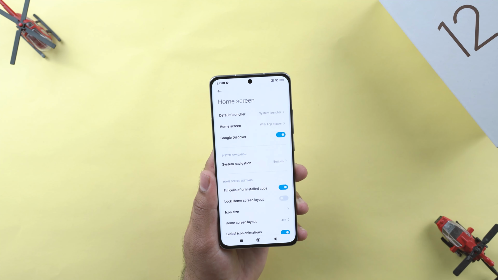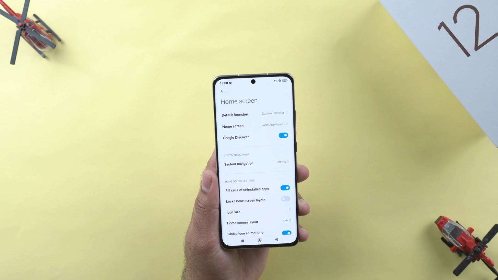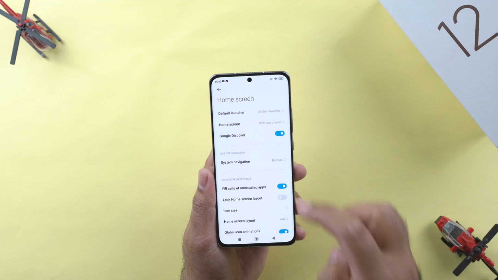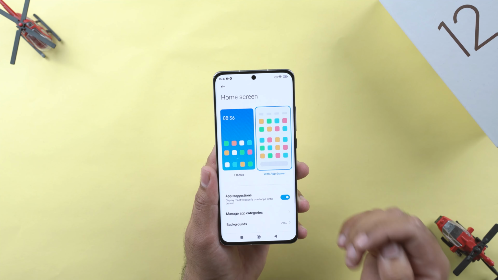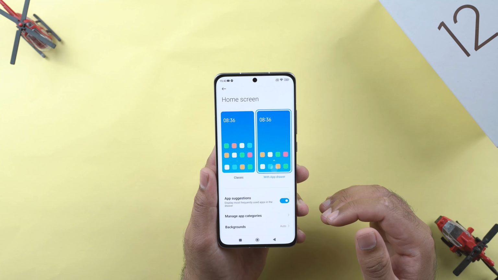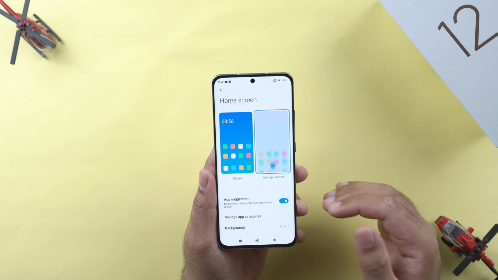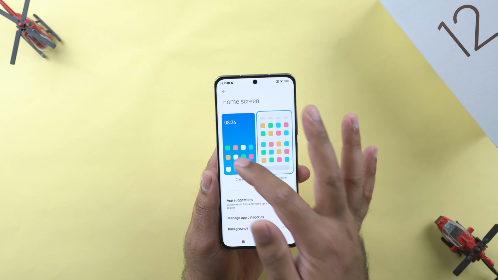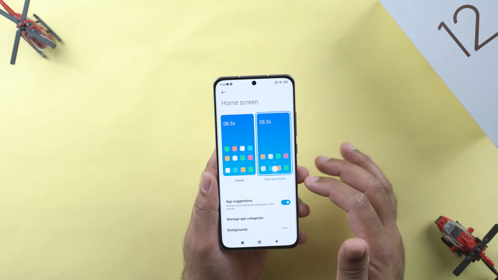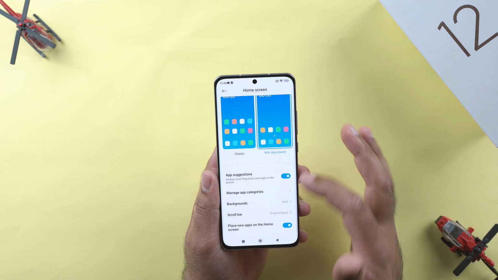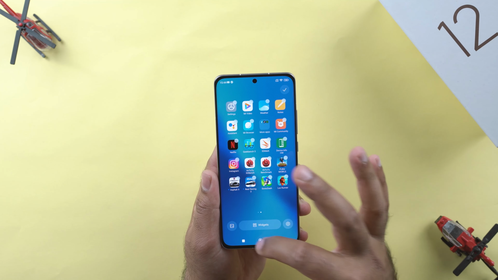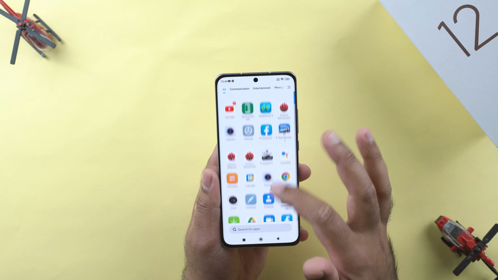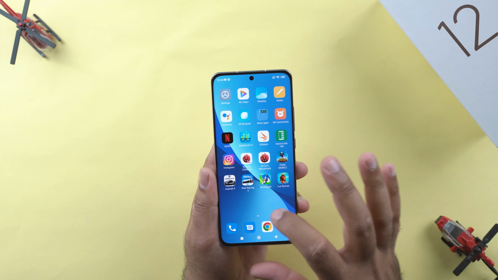Inside the more settings, the second option on the top is to select whether you want to use the phone with the application drawer or without the drawer. By default, your phone will be using the classic menu, but you can enable the application drawer by coming into the screen, and this is how the application drawer looks on the phone. Now you can also customize this application drawer further. Let me show you how you can do that.